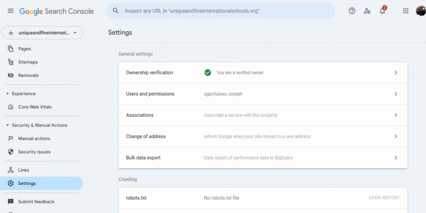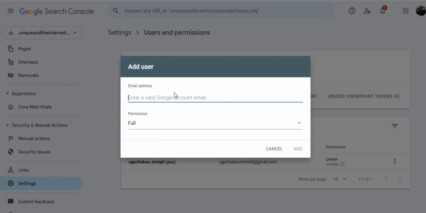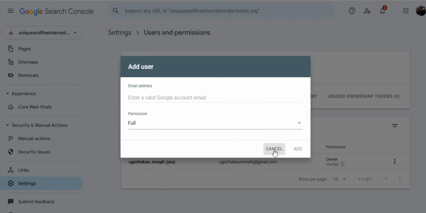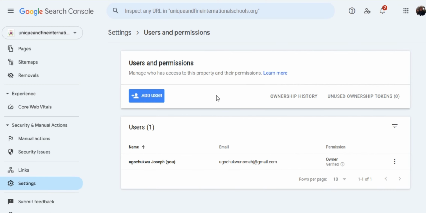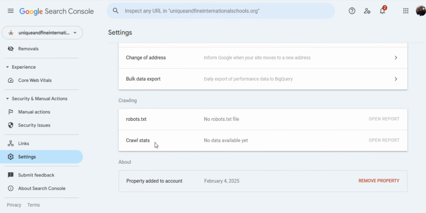In these settings, you can add a new user who is going to be able to view your website on Google Search Console. If you click on add user, you can add their Google email and select the permission you want to give them, full or restricted, then add them so they can help you analyze your website. This one is feedback, and in settings we still have other things like crawl stats. Crawl stats shows you the statistics of how Google is crawling your website over time. And here is your robots.txt. You can open the report about your robots.txt file if you have a valid one.